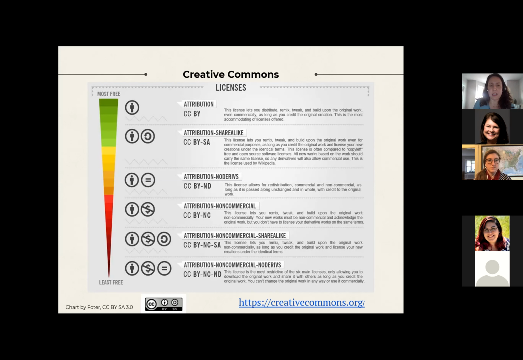Share alike means take my thing, use it however you want, give me credit, but you also have to share your thing under this open license to keep scholarship going forward. No derivatives means you can take my thing and share it, you can't change it in any way. And non-commercial means take my thing, use it however you want, except you can't make money on it. And then you can start combining those in all different ways.